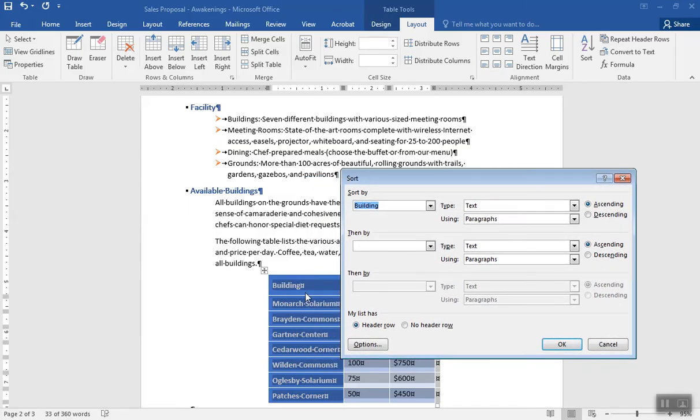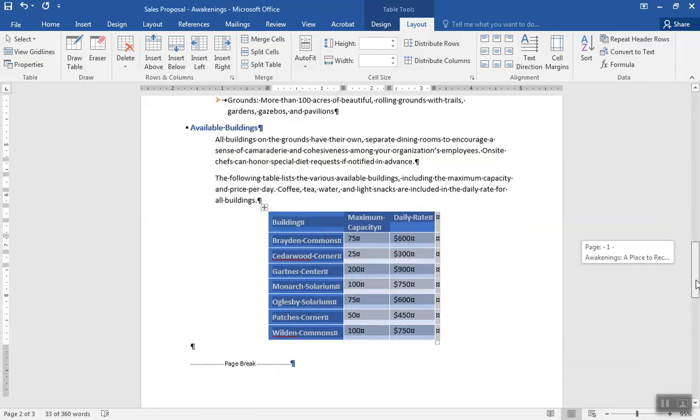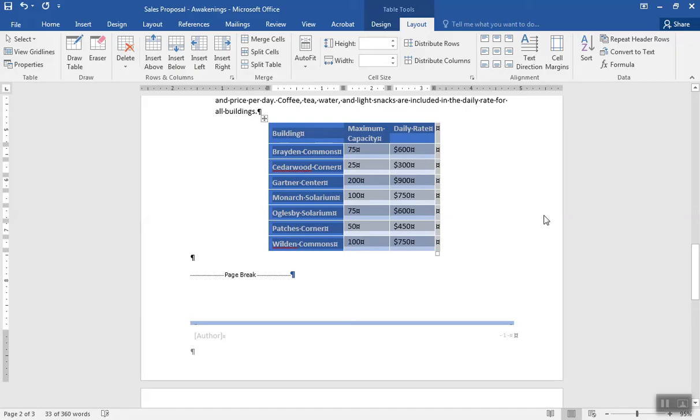We're going to get into fields a lot with Microsoft Access. And it's saying, okay, you want to sort by building. The data is in text. It's in paragraphs, kind of, roughly speaking. And ascending means we're going to do A to Z order. Yes, we are. And we're going to sort those. And now that table is sorted by building.